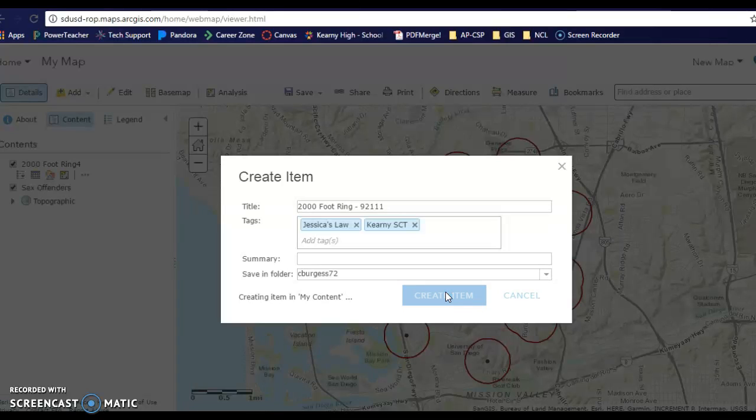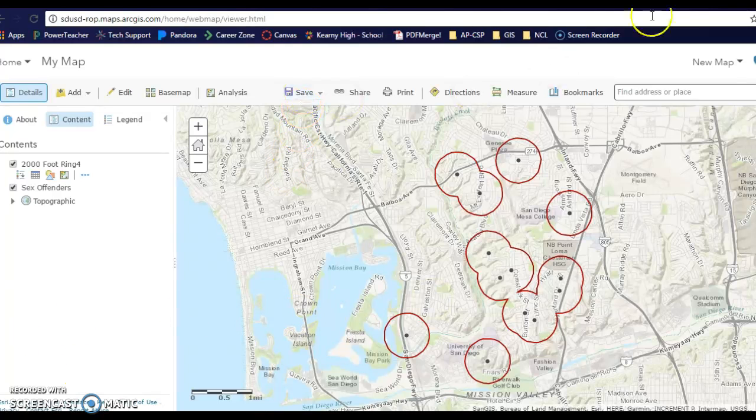So now I've created a layer. I'm going to do the exact same thing for my sex offenders too. And this is how you add a layer into ArcGIS.com from a shapefile that you created in ArcMap.